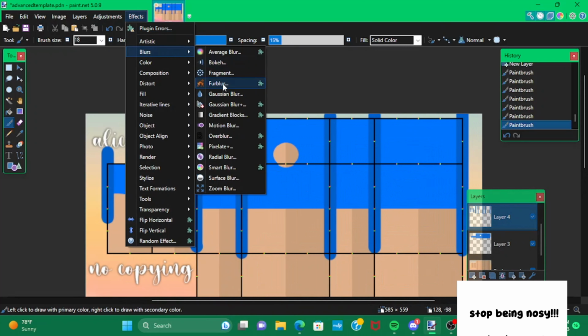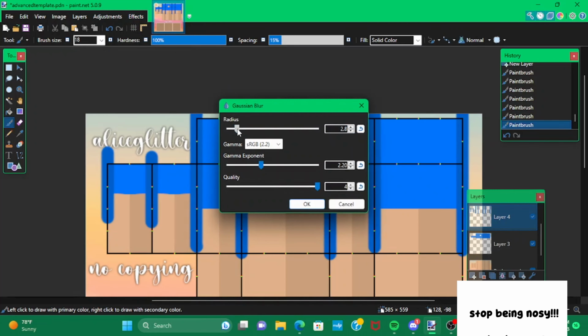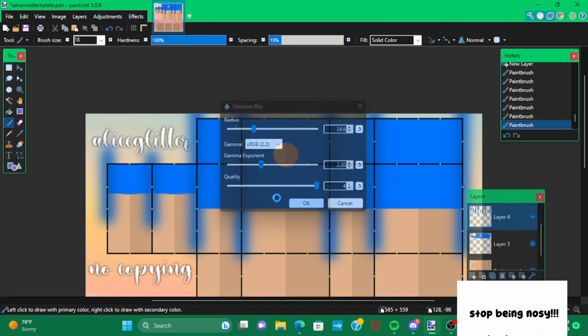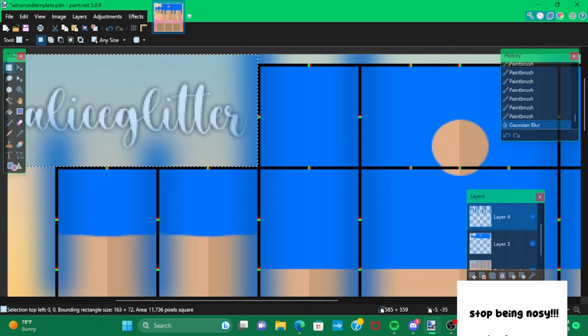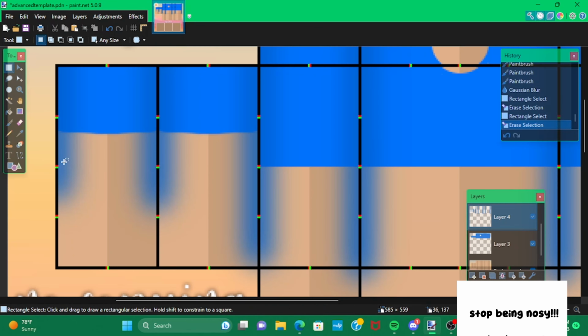Alright, so I'm going to go into my blurs and use my Gaussian blur. Just expand that radius some. You can play with this as much as you'd like to figure out how much of a Gaussian blur you'd like, and then you're just going to go in and edit it.